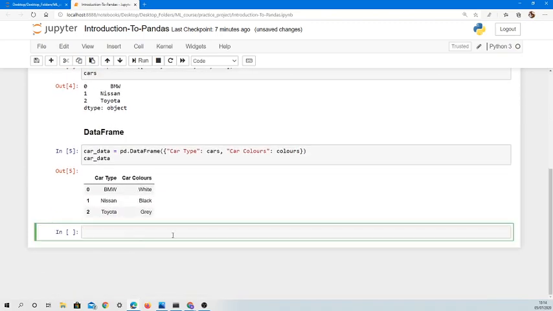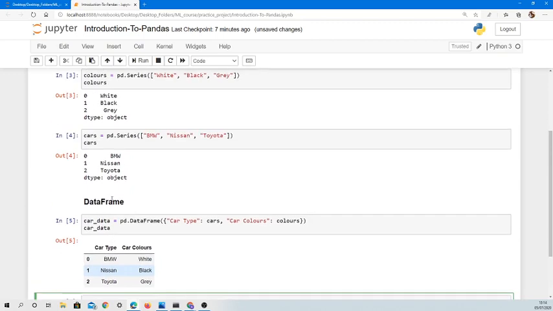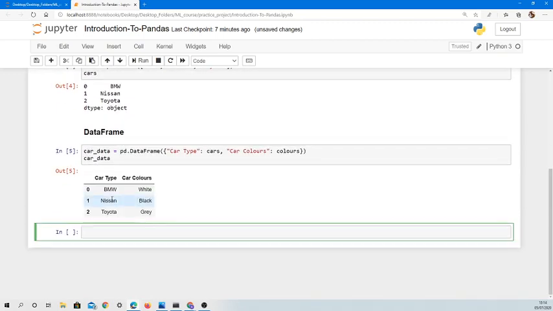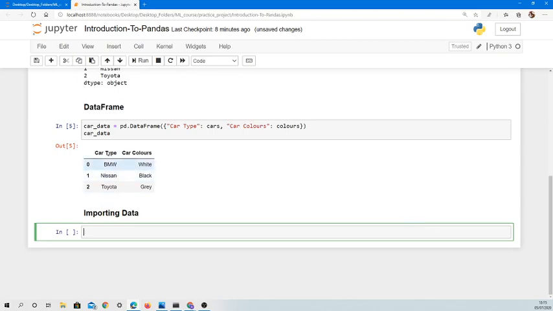Okay, so now we are going to look at importing data. So actually, let's write this in markdown as well. SCM, enter, importing data. Okay, so we are now going to learn how to import some data.